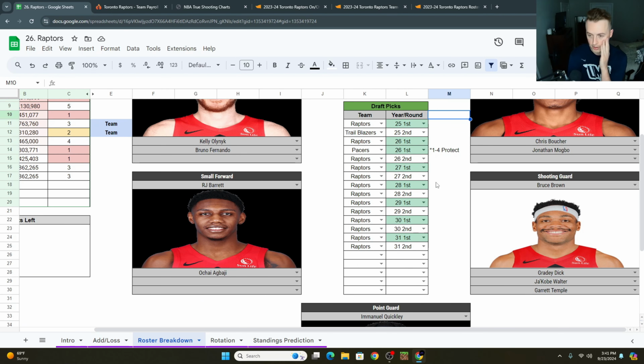Draft picks. Okay. This team just traded a bunch of pretty good players. They traded Dennis Schroeder, traded Pascal Siakam, and they traded OG Anunoby. There's not a lot going on on this draft pick board. You would really think for a team that just unloaded that much good talent that they would maybe have a plethora of more first round picks. We've got a Pacers pick here, that's kind of interesting. Otherwise, it's basically just the Raptors picks.